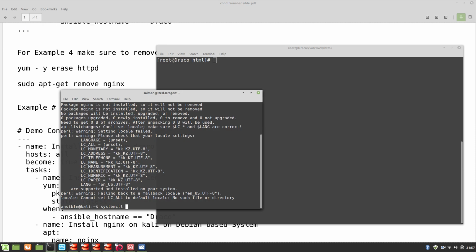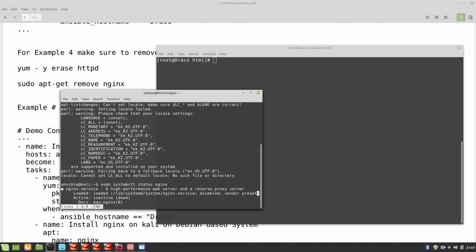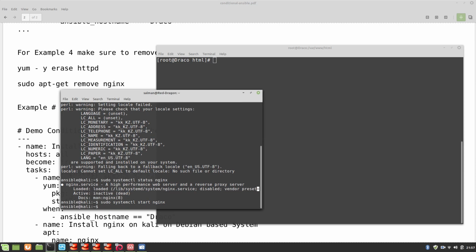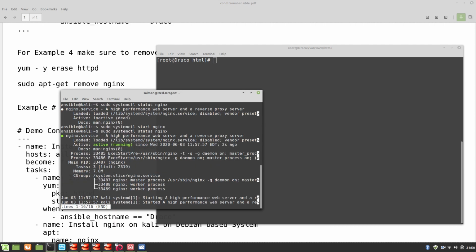We can even check with systemctl, sudo systemctl status Nginx. It's dead. Let's try to start it. And of course it's not going to be there. Oh, it is there. So let me just stop it actually.